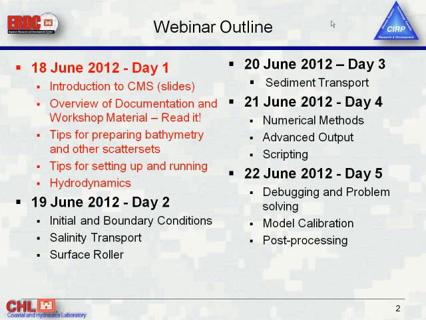And so Tuesday, I'll probably have to cover a little bit about the hydrodynamics, and then go into the initial and boundary conditions for hydrodynamics, salinity transport, the surface roller. Wednesday will be also going to transport. Thursday will be numerical methods, advanced output, and scripting. And Friday, I'll cover how to debug the model, how to find what the problem is in your case, if it's a stability problem, or an input problem, or a model problem, and talk about model calibration and post-processing.